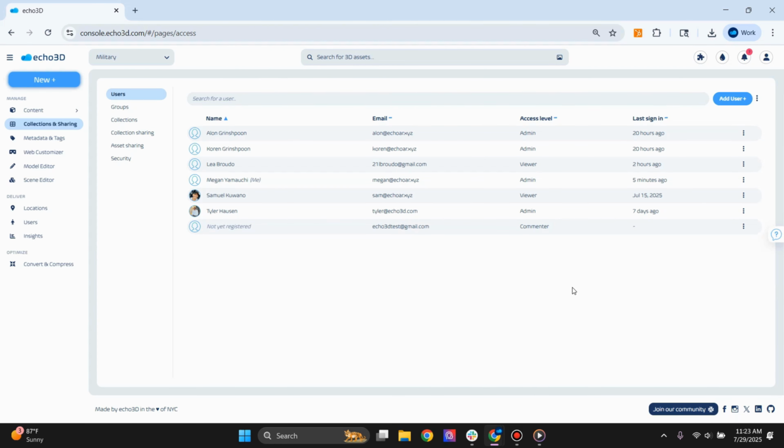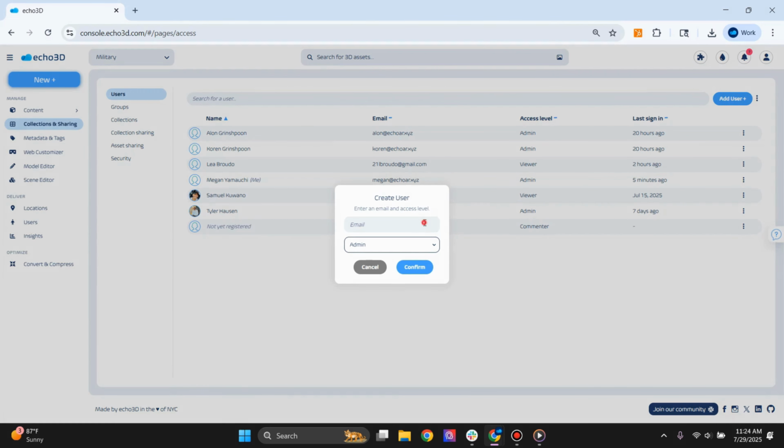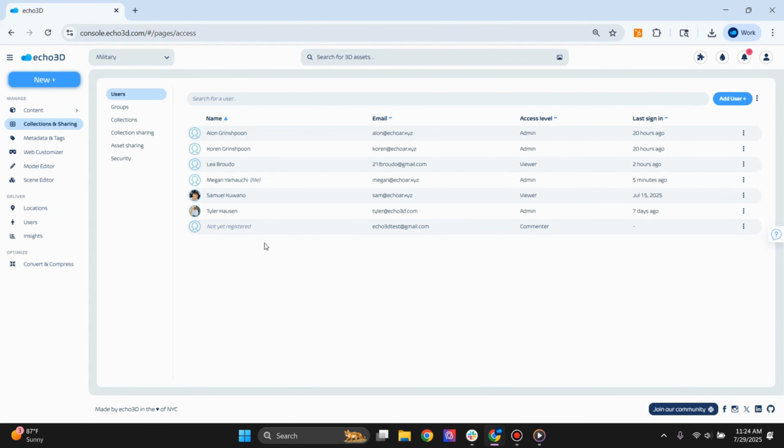Next, we have collections and sharing. Here you can add new users to your collections by hitting the plus, typing their email, and selecting their permissions. We have a few different options like admin, editor, commenter, and viewer. If you add a user who doesn't have an echo3D account yet, they will show up as not yet registered until they create their echo3D account.